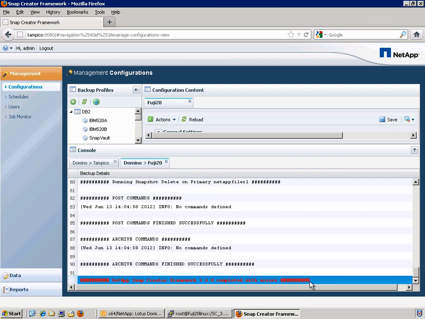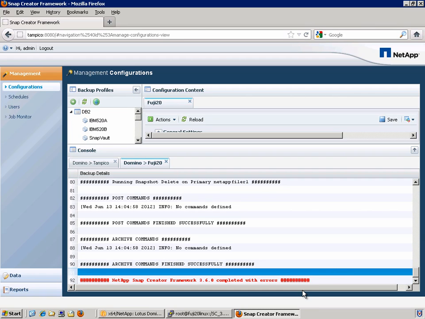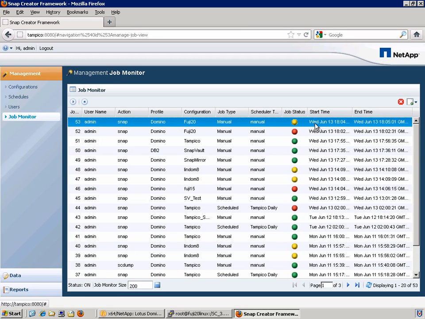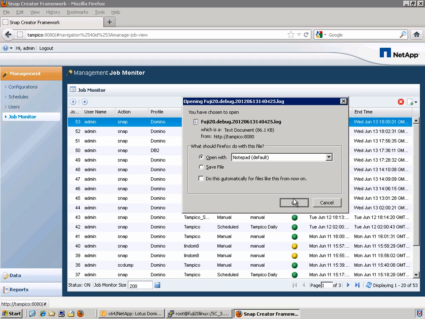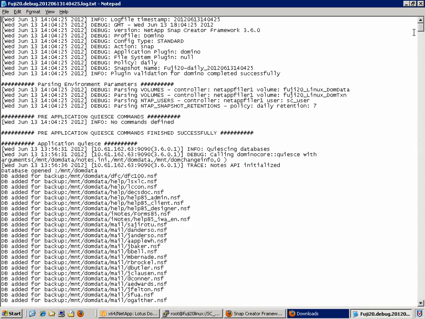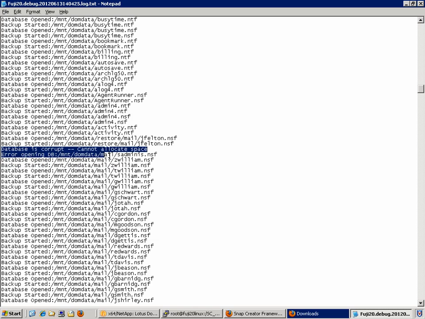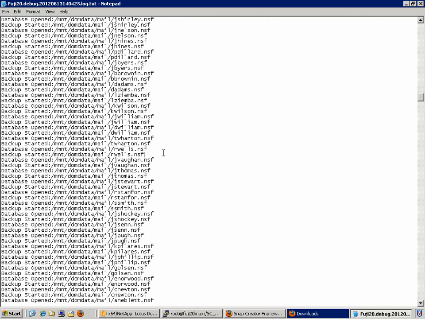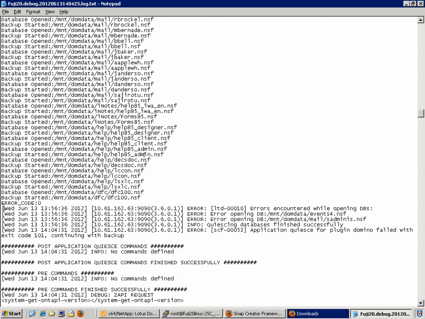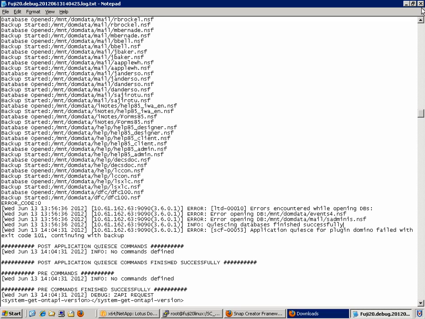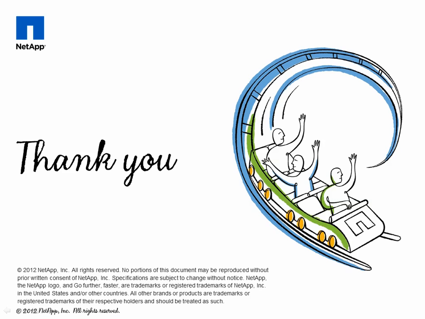And at the very end, we can see that the Snap Creator framework completed with errors. The result of that on the job monitor is a yellow condition telling us that we may want to look at this further. And if we look at the logs in debug mode, we can see file truncated, file may have been damaged, error opening databases, and database is corrupt, cannot allocate space. And at the end of the application quiesce section, we have a summary of any databases that may have failed. This completes backup with the Snap Creator plugin for Lotus Domino.